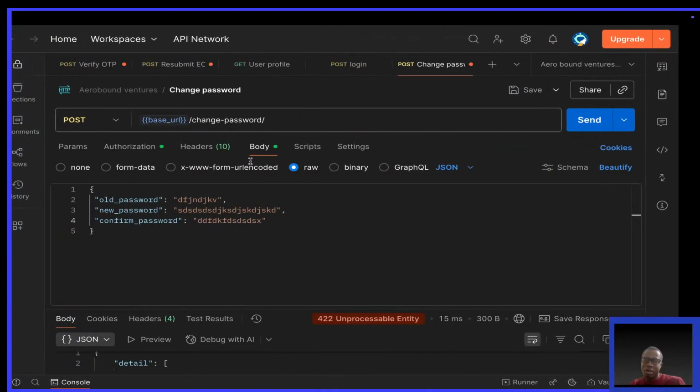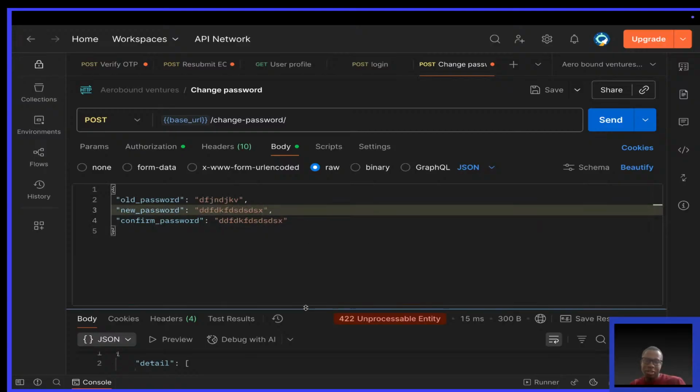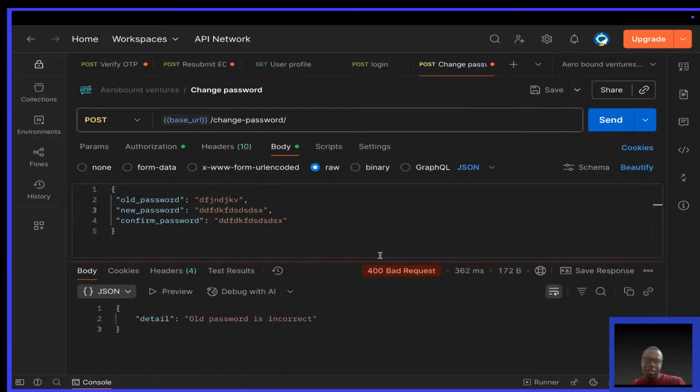So let's now test. I want to copy so they match. Okay, let's put that to make them match. Then hit send again. You see, with a 400 this time, bad request saying old password is incorrect. Isn't that cool? So you see that the validations are quite easy to do, honestly. I don't know what you think, but for me, this is really easy to implement.